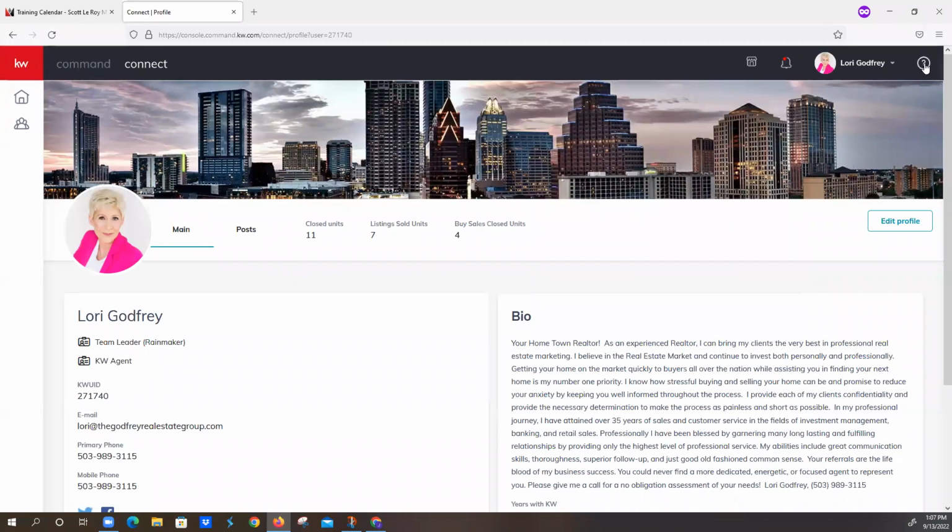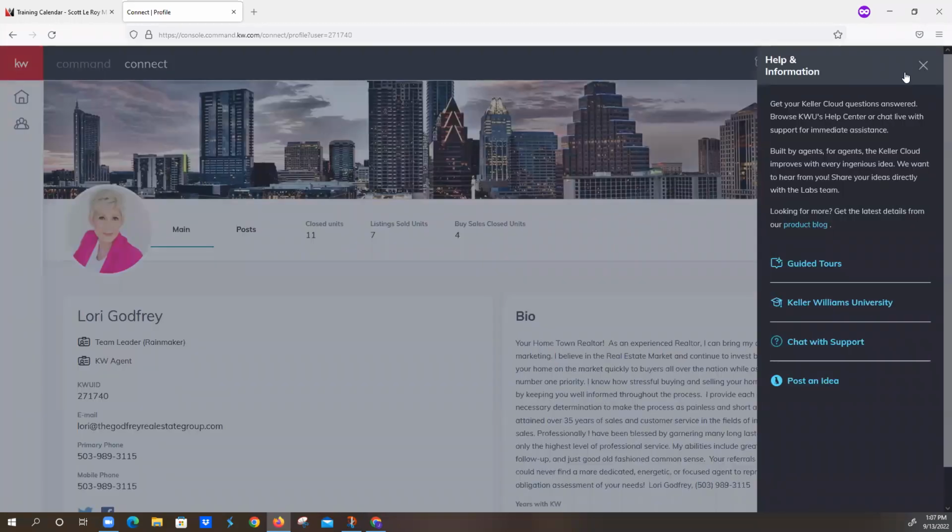And then this is your help center right here. It's just this question mark. You can do a guided tour. You can do Keller Williams University. You can post an idea, which is great because, as we know, Command is built by agents for agents. So if you had a great idea that's not already out there, go ahead and post that in there, and that way the developers can see what our agents' needs are.